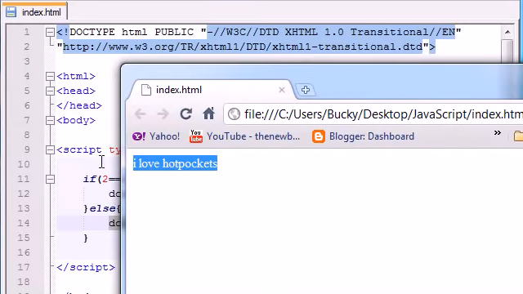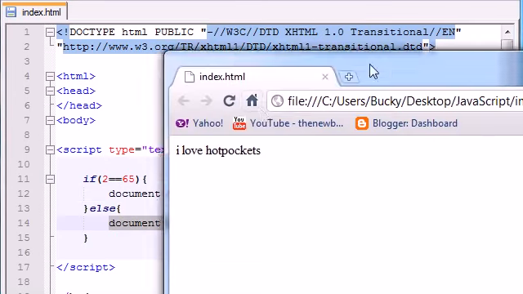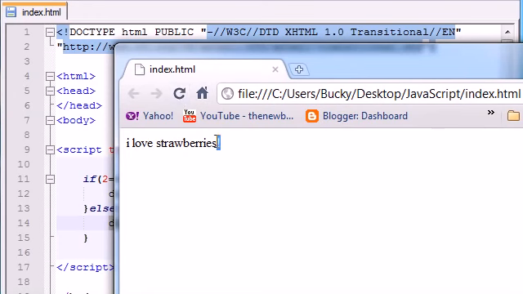I love Hot Pockets. So that's why the first one got executed. But what if they didn't equal each other? What if we say, alright, if 2 equals 65, well, we know that 2 does not equal 65. It just doesn't make sense. So it's going to say, alright, if 2 equals 65, do this. Well, it doesn't, so I'm not going to do that. So I guess I have to do this. I love strawberries. So let's save this and see what we get. I love strawberries, just as we thought.